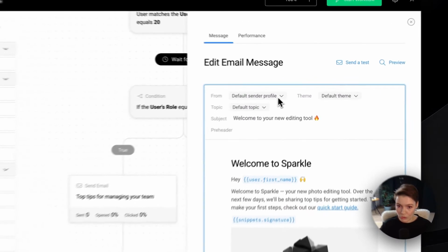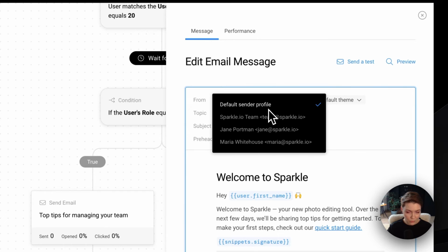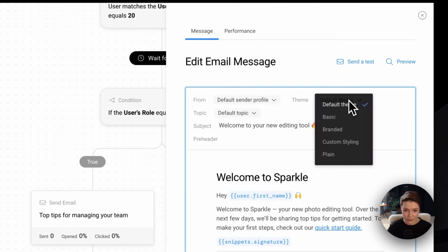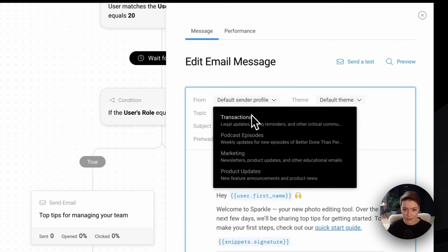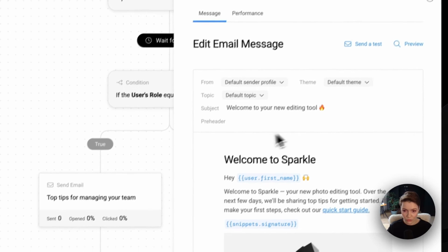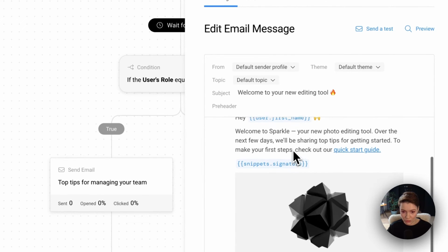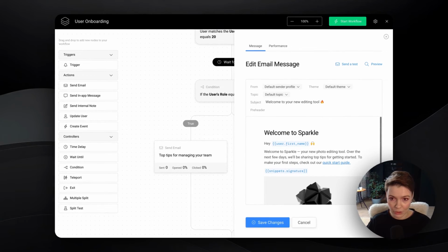And you can choose the profile that this will be sent from. For example, any of these teams, you can wrap this into a certain style theme, and then you can assign a topic, which allows you to later display subscription preferences to the user. You can do the subject, the pre-header, everything you need all in one place very quickly, instead of having to build an email with different steps.